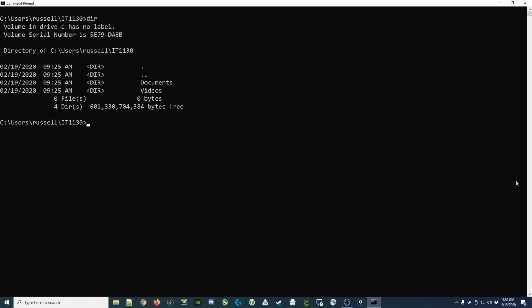If I list the files in this directory, you can see I have two subdirectories here, one named Documents, one named Videos. You'll also see two other directories listed, a dot and a dot dot. These are special aliases indicating two directories relative to your current location. The dot represents the current directory and the dot dot represents the directory above it. So in this case, the dot would represent the users Russell IT1130 folder and the dot dot would represent users Russell.